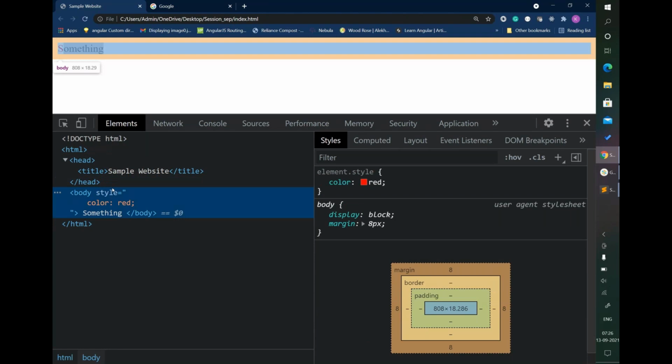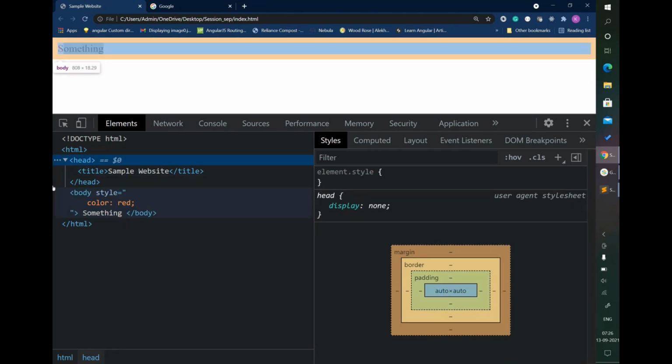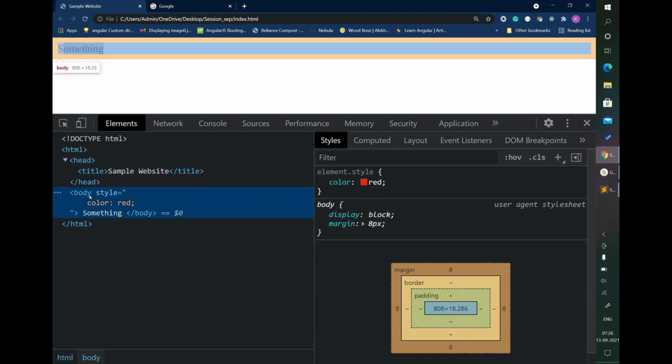So if you click on the head, the element style will be different and the head display will be different. If you click on the body, it will give you the basic styles over here.